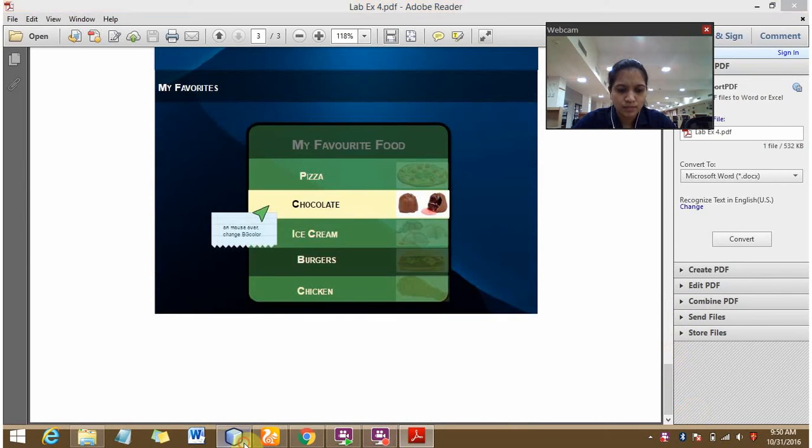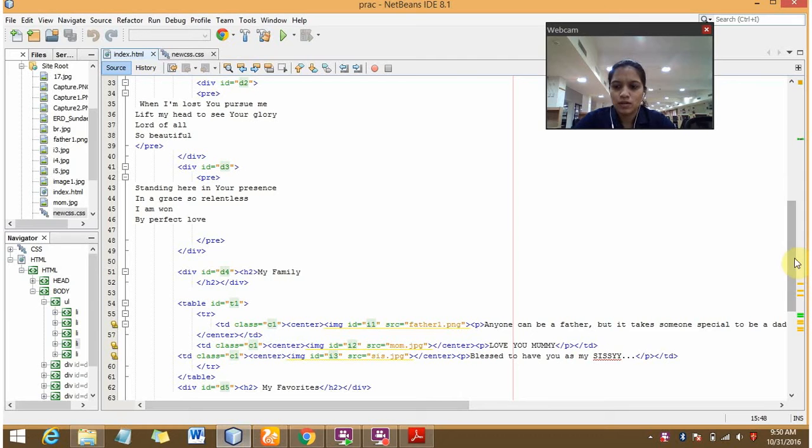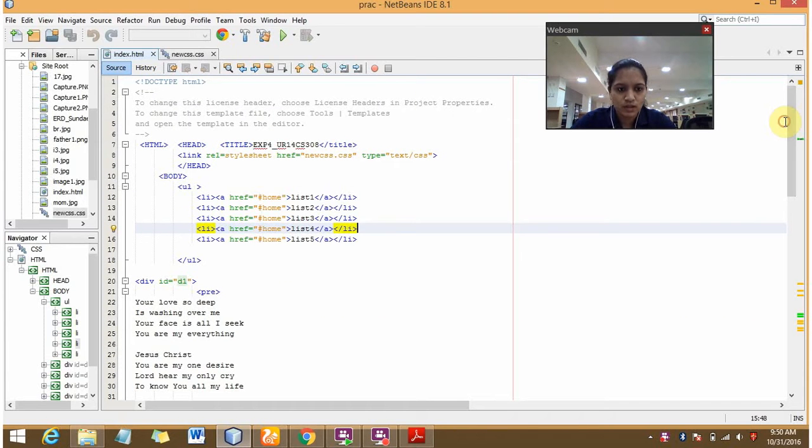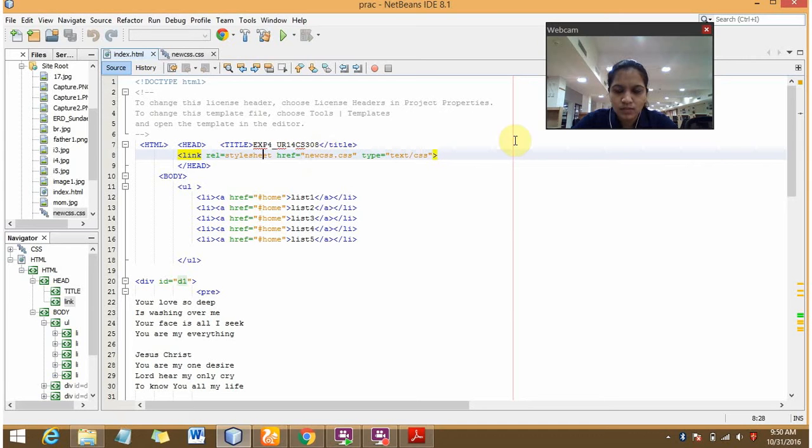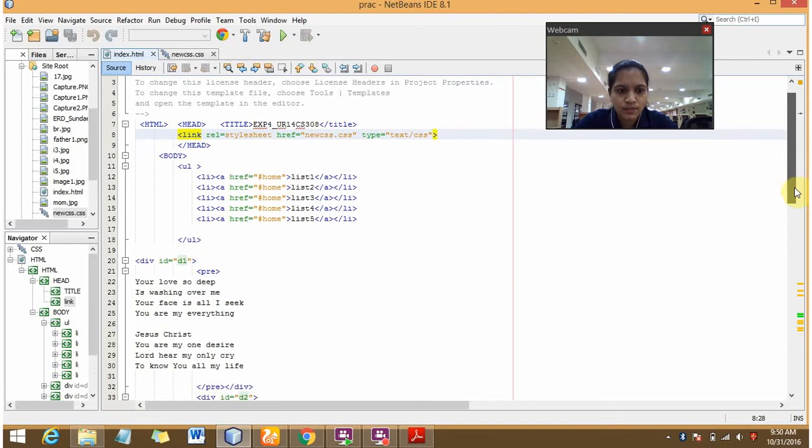Now, in my index page, that HTML page, I gave the title as experiment 4, in which this external link of the other CSS code should be given, which I gave rel equal to stylesheet and href as my CSS page name and type as text.